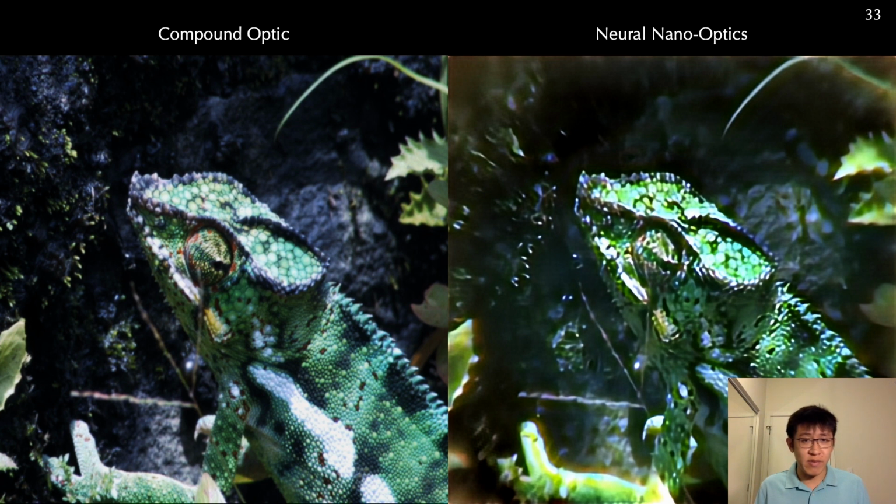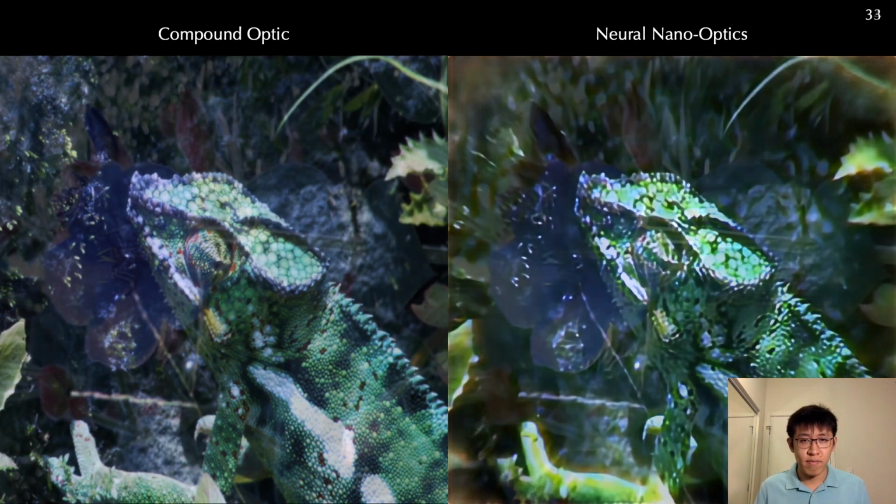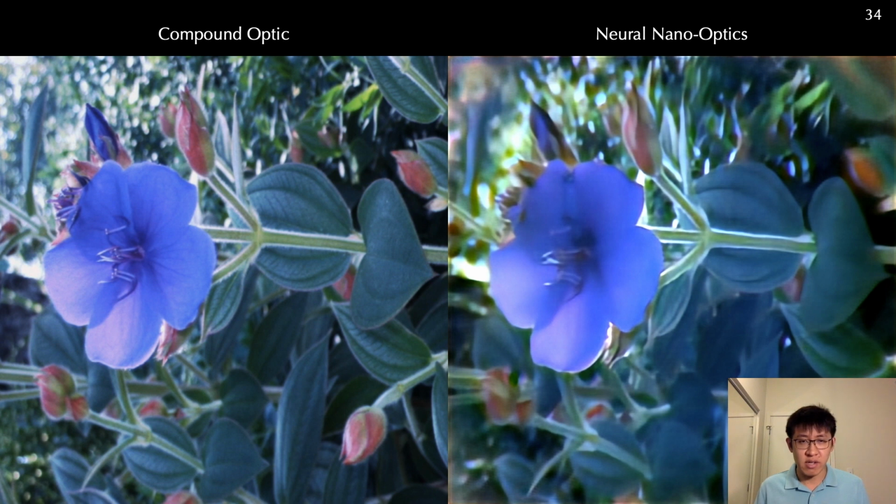Here's a still image result comparing the compound optic and the Neuro-Nano optic. Again, we see that although the Neuro-Nano optic is not perfect, it is able to achieve a lot of similar resolution and color accuracy as the compound optic on the left. And again, here's another still result showing similar performance.